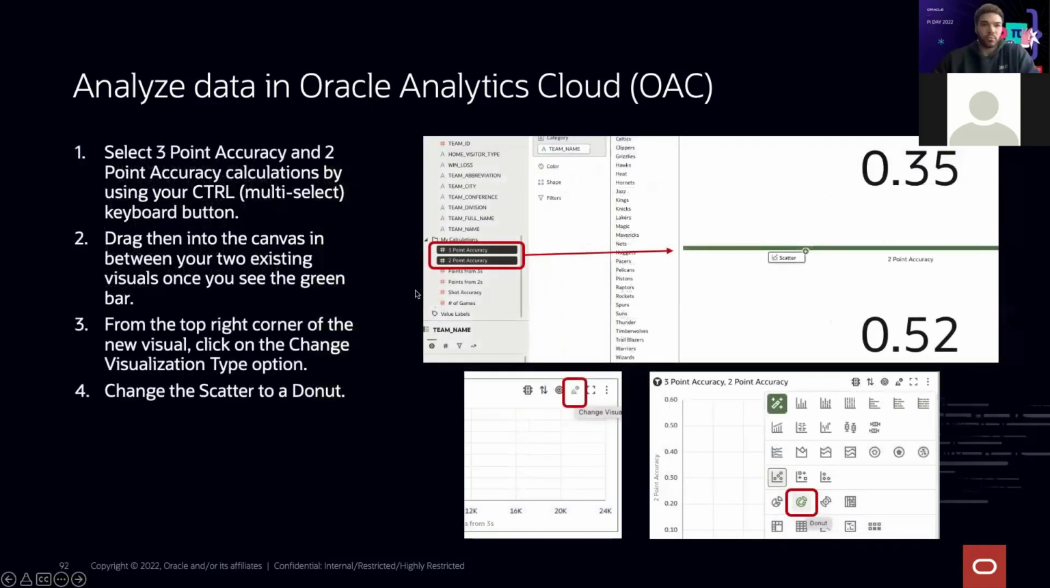Now, if you grab a couple of items, you can see now it doesn't do a tile. We have a scatter that's going to be brought up. If we drag 2 values over to the center with our 2- and 3-point accuracy, it's going to create a scatter plot. But what I want to do is, inside of that visualization, click the visualization type, because you can change any visualization type, even in analysis for users if you give them permission to do so. So let's go ahead and change that to a donut.